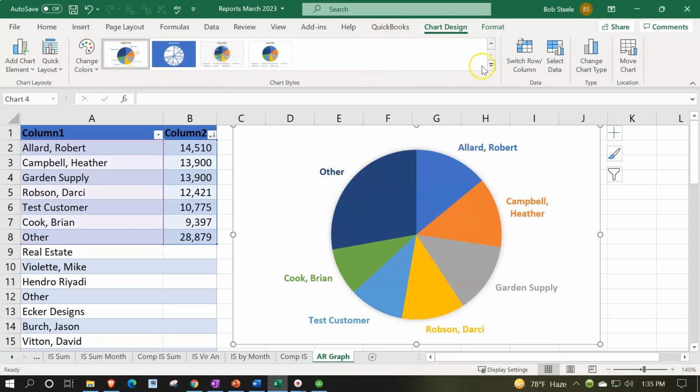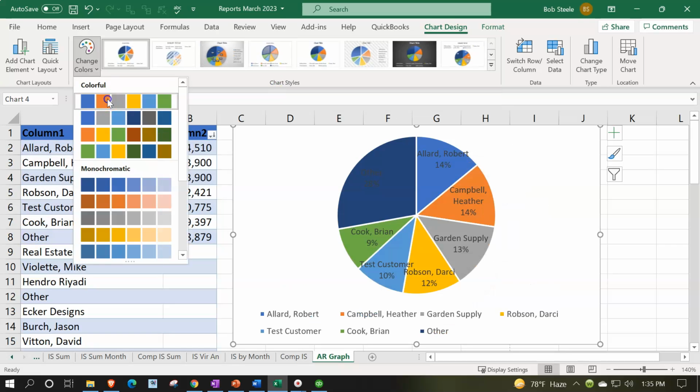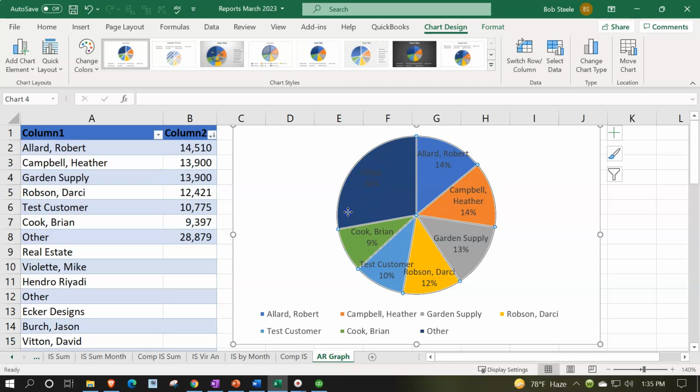Let's make it so I could see some numbers here. So I'd like to see the percentages. Yeah, I'll keep that. But this one color, you might want to change that one color because it's dark. But in any case, let's take a look at that.